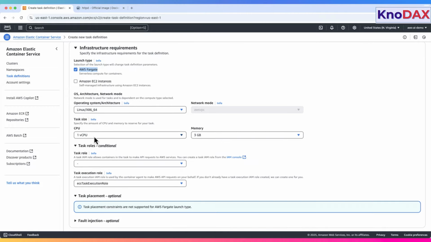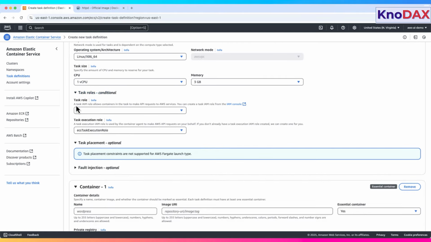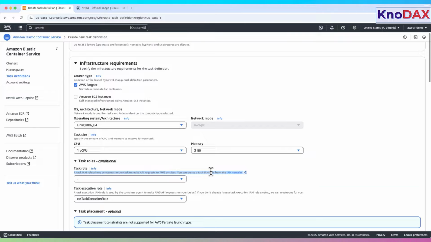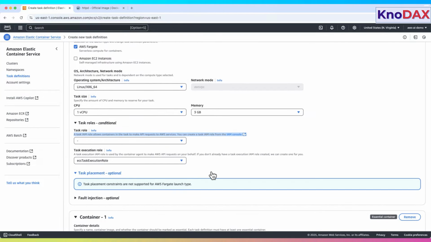Now choose the task size. We'll keep the default setting of vCPU. Memory is fine too, we will keep it simple. You can change them if you would like. For task role, a task IAM role allows containers in the task to make API requests to AWS services. We'll skip assigning one, since we're not making requests to AWS services inside the container. For task execution role, keep the default, ECS will create one if needed.